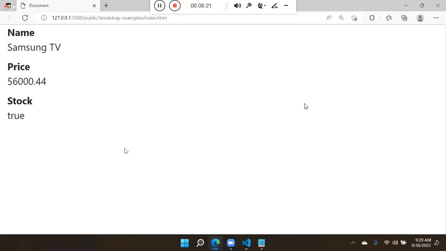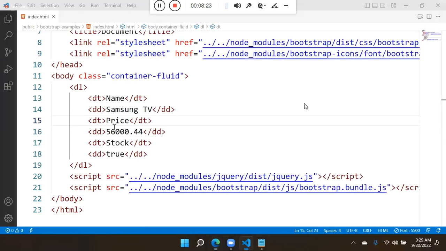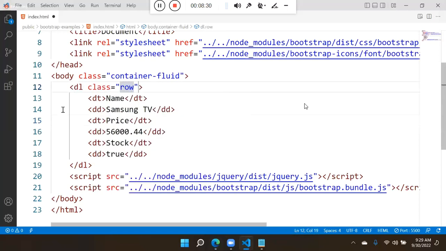We want to display side by side. Then see what we do. For the data list, we have to put a class called row. That means you want to divide into a grid, then row. All terms must be in one column. All definitions must be in another column.